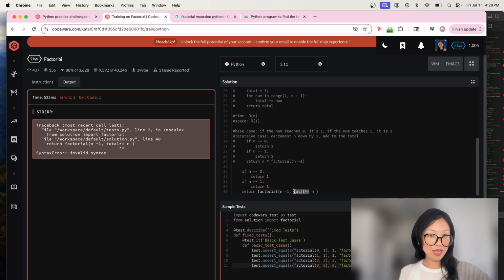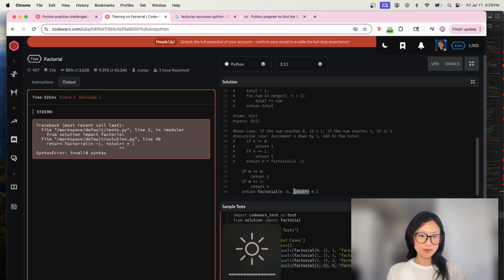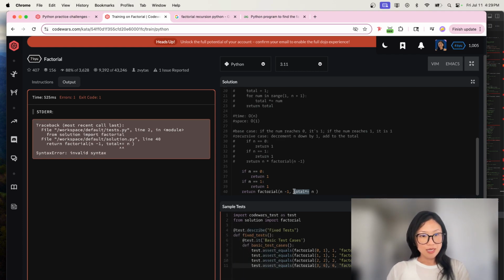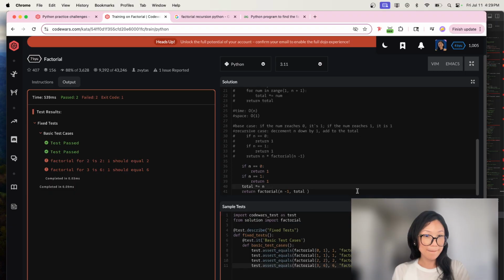So our total is times equals n. Invalid syntax. Okay, so it doesn't like me multiplying total. That's right, because what we did before was outside of the function itself. 1 should equal to 2.